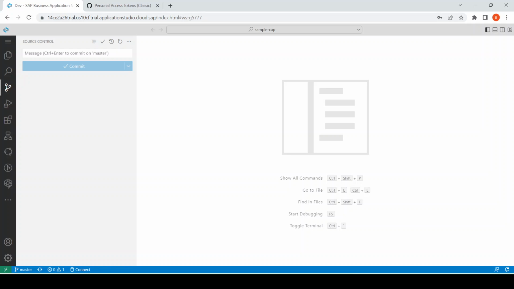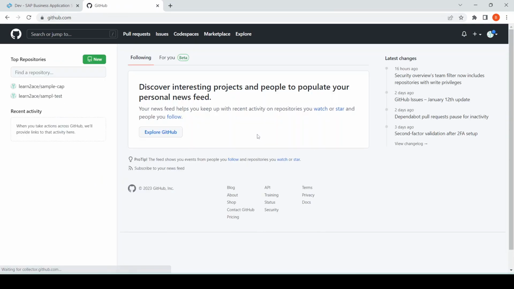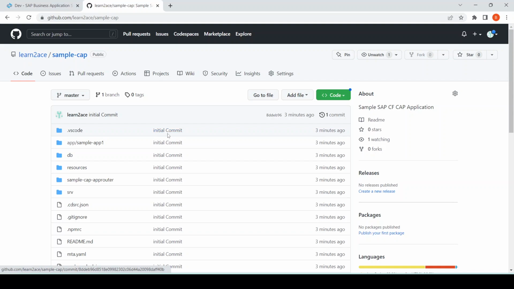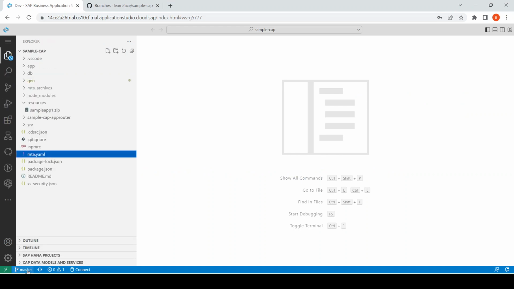The name of the branch, which we can see on the bottom left corner, is master. So we'll go back to our repositories. We have the sample cap repository that got updated just now with the message that we have as initial commit. So now the source code of my application is committed into GitHub into a branch called master. I also have the same branch available here.